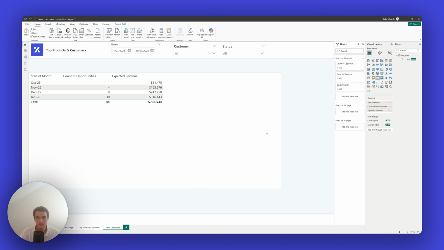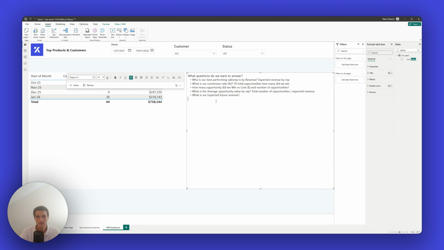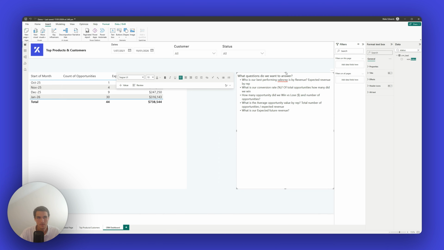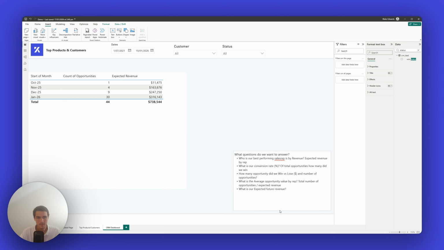Now, the next thing we would do is go back into Odoo and grab all of the things that we're actually trying to tick off, and put them in a little text box. So insert text box. All right. So here are all of the questions that we're trying to answer with the dashboard. We'll get them all in a way that looks a little bit ugly, and then we'll work on making the dashboard more aesthetically pleasing.